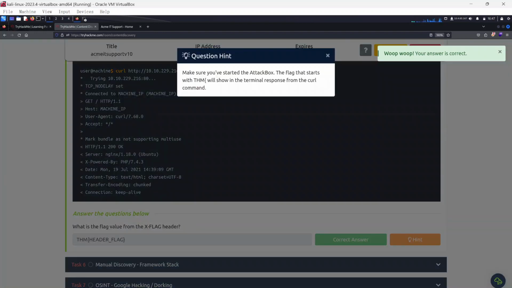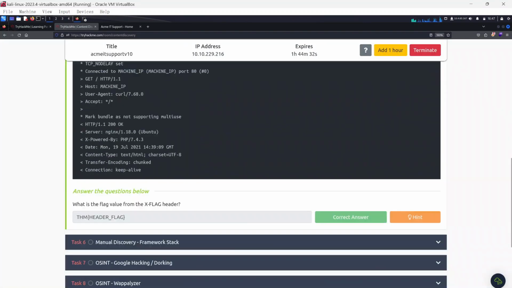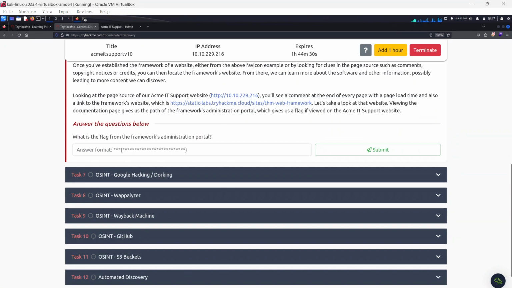What does it say? Make sure you've started the attack box, and the flag that starts with THM when you use the curl command. Okay, we already did that. So now we're done with task 5. Let's head on to task 6.